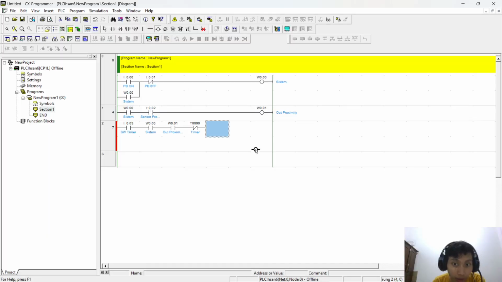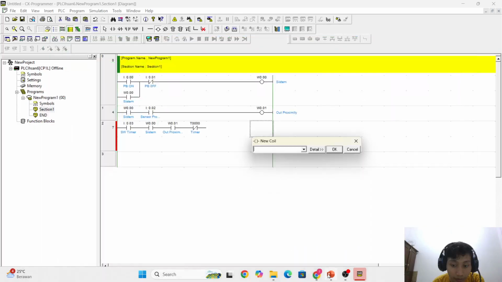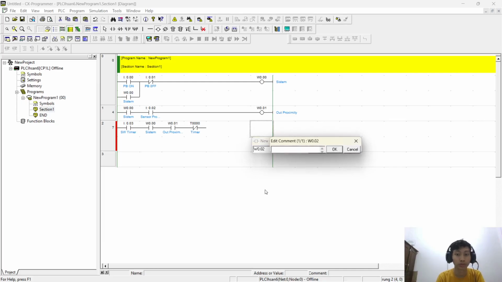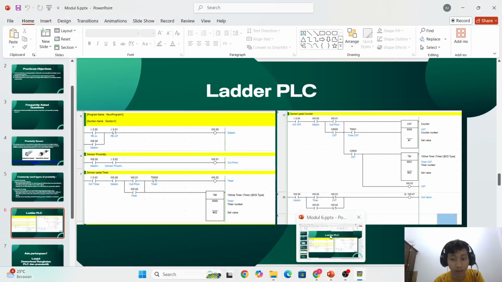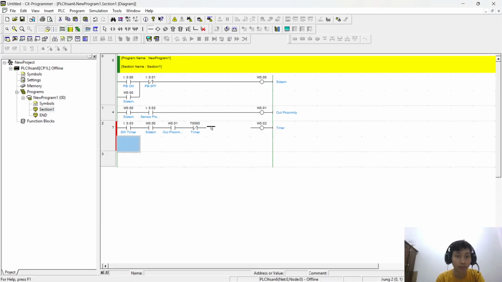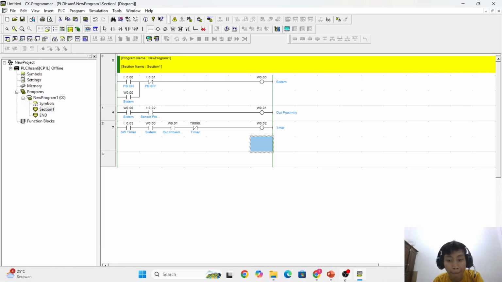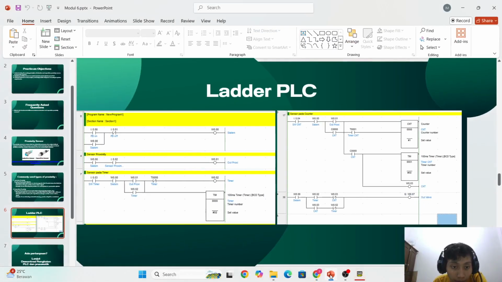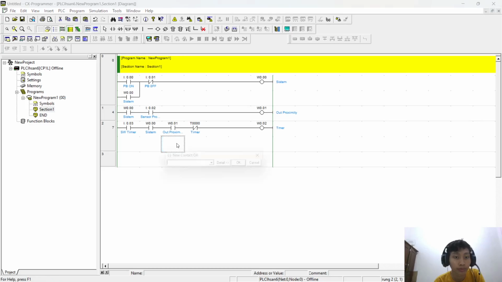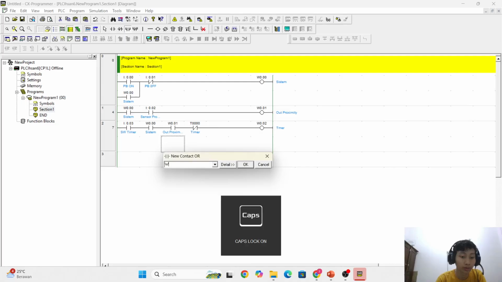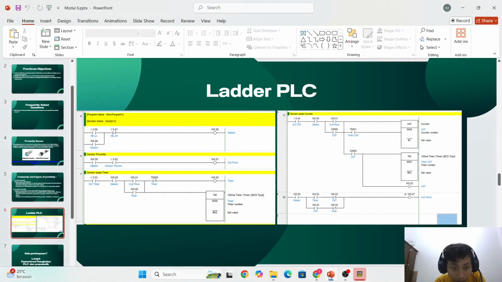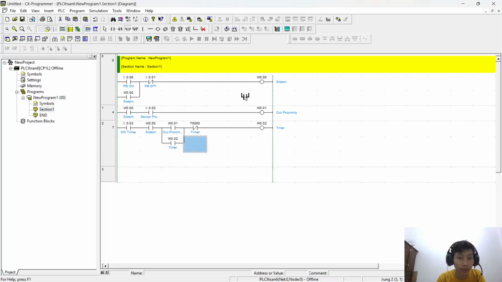Next put the coil W0.02. The command is timer. Okay, don't forget. Now set the timer W0.02, I think. Yes sir. Okay, timer.